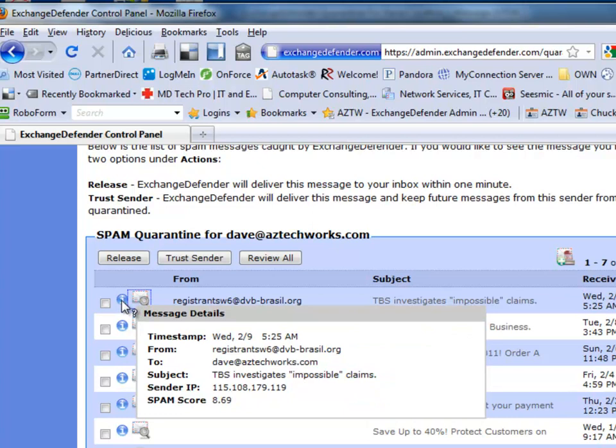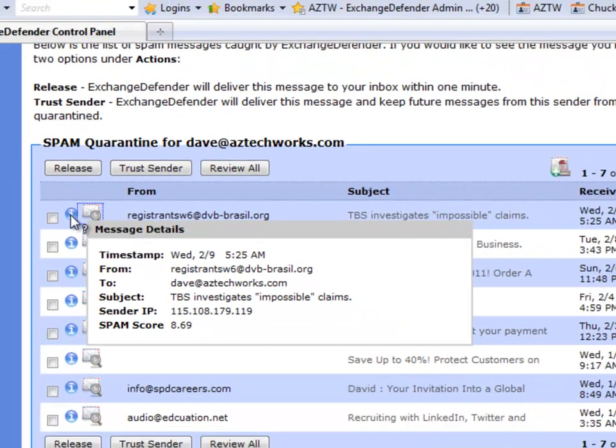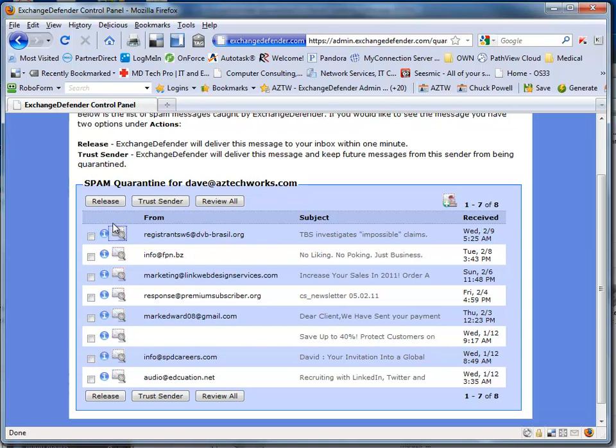I can also hover over the information button there, and it'll actually tell me a little bit more information: the subject, who the sender IP is, and the score. If I want to trust that message, I can check it and click on Trust, or if I want to release it, I can check it and click Release. These buttons do the same thing. And that is basically it.